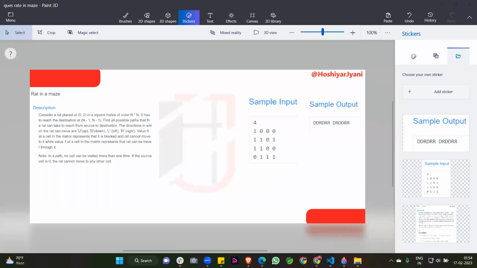Hello guys, in this video we are discussing a DSA question that is based on recursion. The name of the question is Rat in a Maze. You can see here the description of the question. Consider a rat placed at (0, 0) in a square matrix of order n by n. It has to reach the destination at (n-1, n-1).